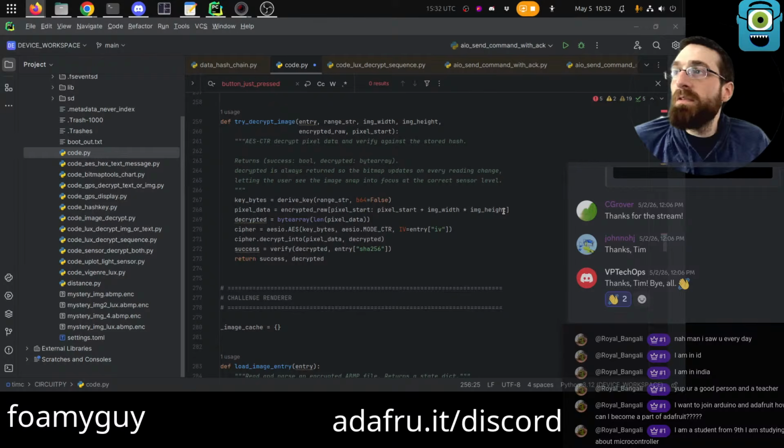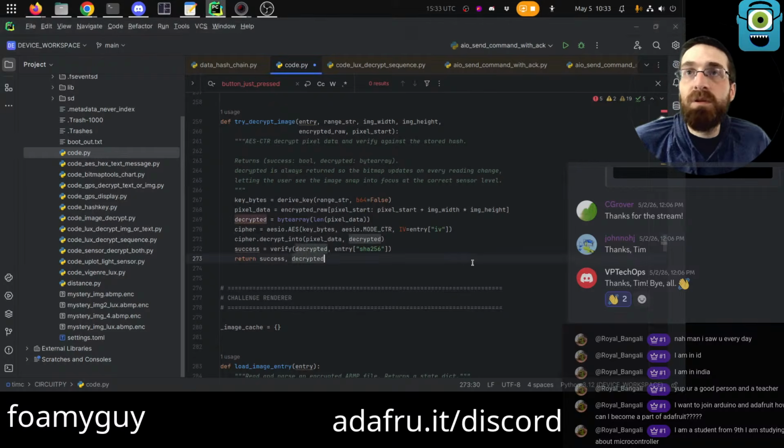Student from the 9th studying microcontrollers. Nice, that's cool. I'm biased, but I definitely think microcontrollers are pretty cool.